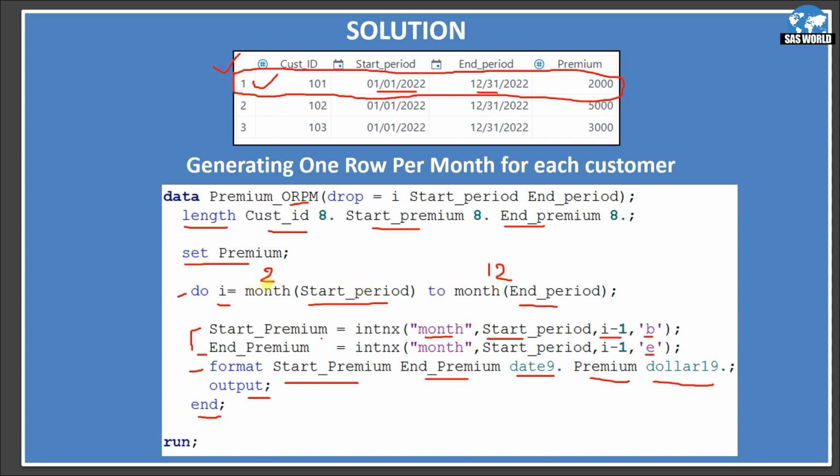So the condition is 2 to 12, so the condition is still true. The loop can run while I is less than or equal to 12. Here now, if you see start premium month, what is the start period? The start period is 1st January 2022. Now the value of I is 2.